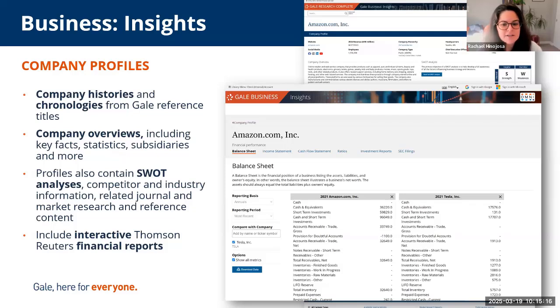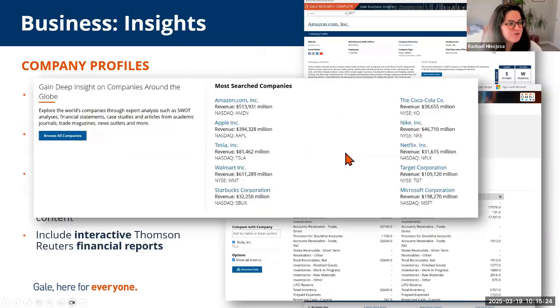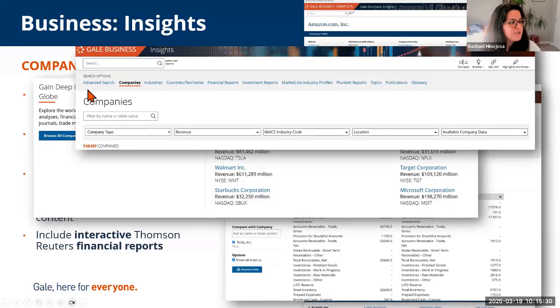Now, these company profiles can be found a number of different ways. We do have a section on the home screen that allows you to see the most searched company profiles and then browse all the companies as well. You can also go to the advanced search and then click over to companies for our full list of 548,498 companies. You can also filter those by type, private, public, their revenue, their NAICS industry code, their location, and so on and so forth.